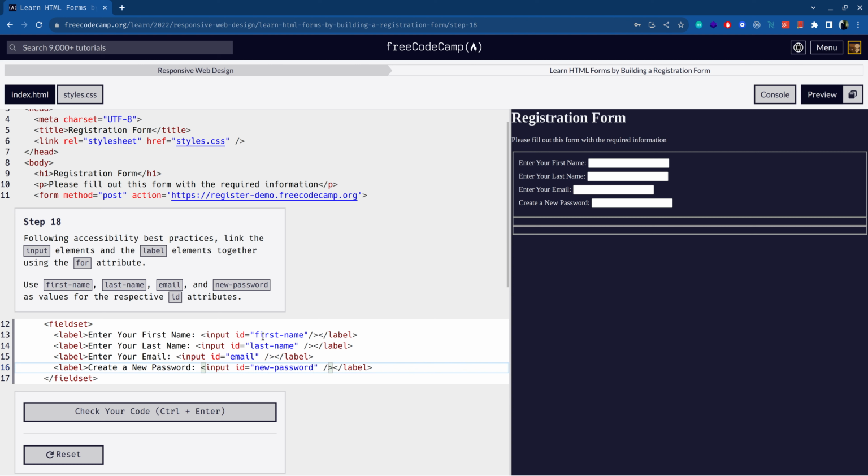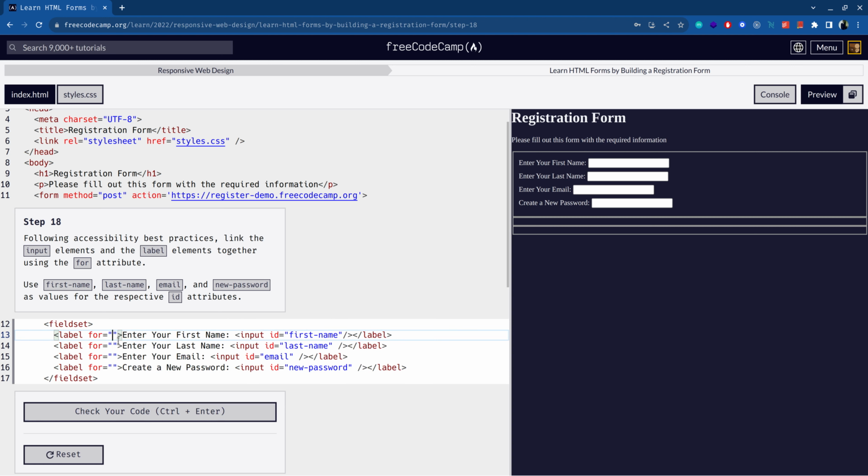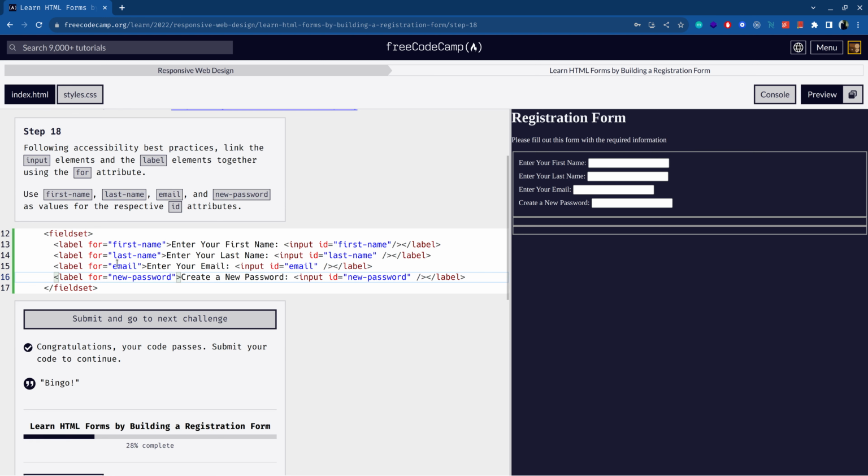And now all of these are going to be linked to these label elements with a for attribute. First-name, last-name, email, and new-password. Yeah, nothing changes in the view here.